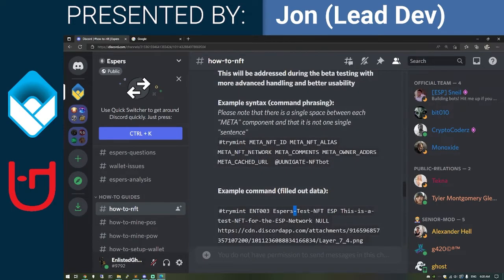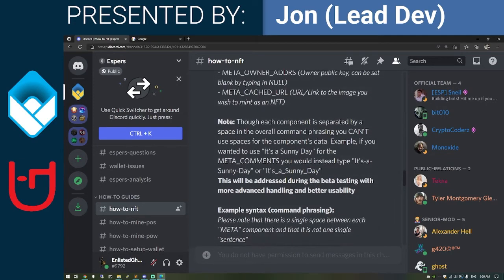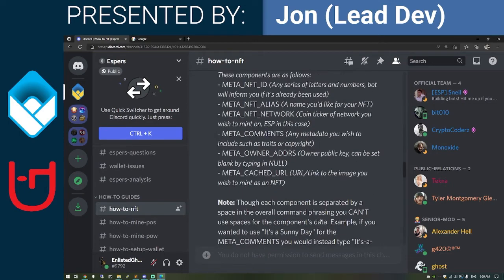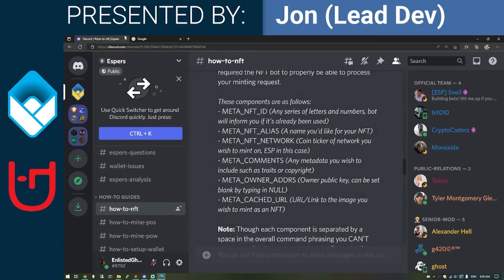And I actually state this again earlier up here. So, for instance, note, though each component is separated by a space, the overall command phrasing, you can't use spaces. So if you wanted to use "it's a sunny day" for the meta comments, you would instead type "it's-a-sunny-day," or "it's_a_sunny_day" with underscores. And again, this will be addressed, but this is something we have during the beta. And if you're watching this video at a later time, you're probably just going to be ignoring me right here because we've already created much more advanced and sophisticated handling that doesn't have these problems.